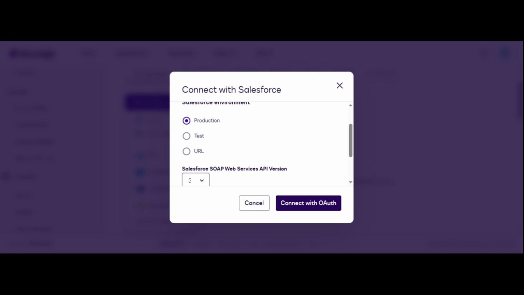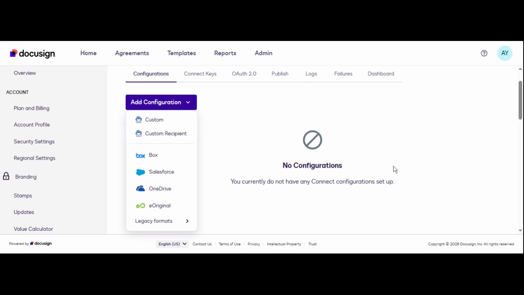From this point forward, whenever documents are sent, viewed, or signed, the updates can automatically sync with Salesmate. This eliminates manual data entry, reduces errors, and speeds up your sales process significantly. I recommend sending a quick test envelope to confirm everything is working correctly.